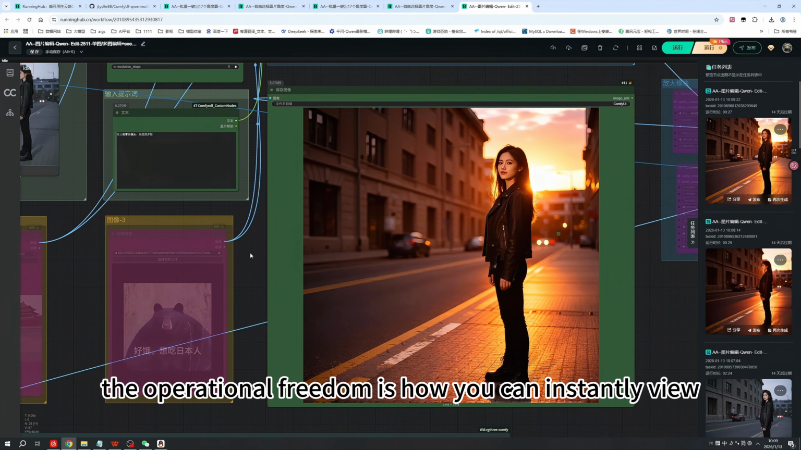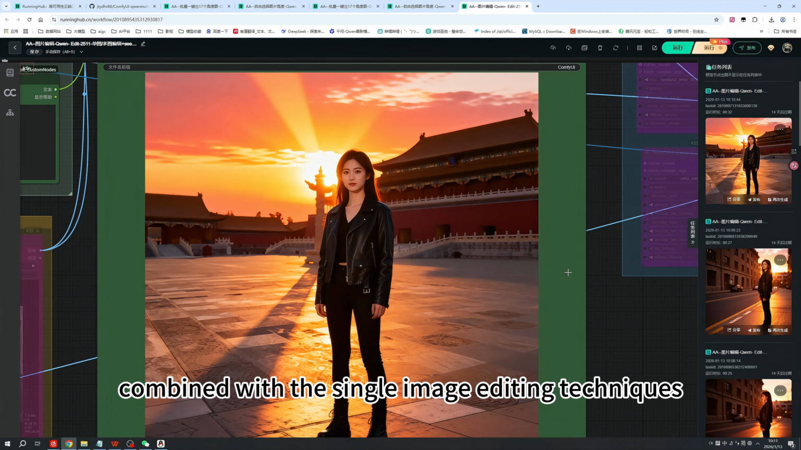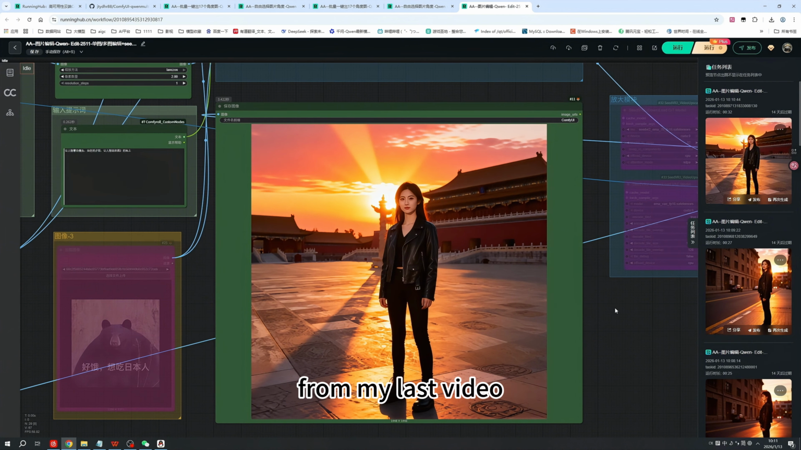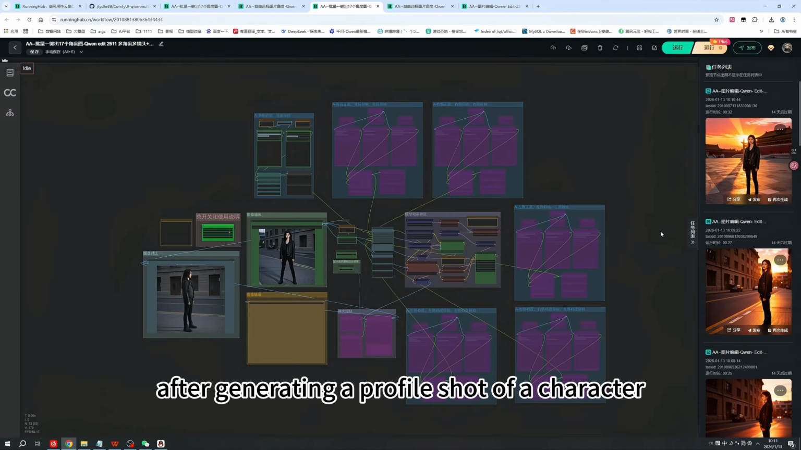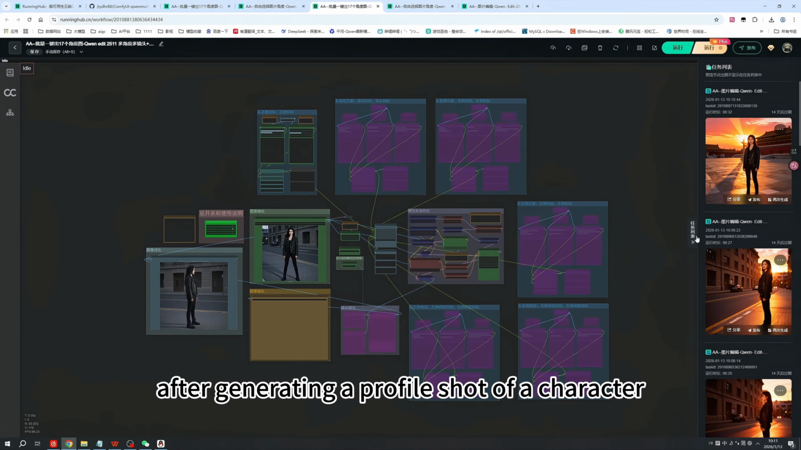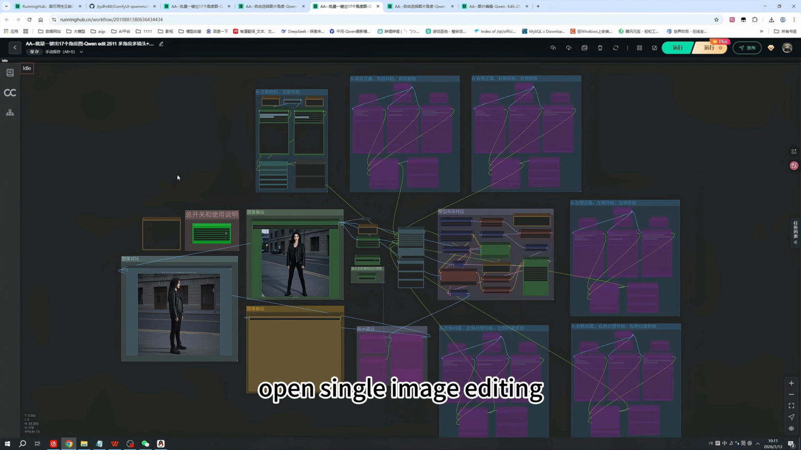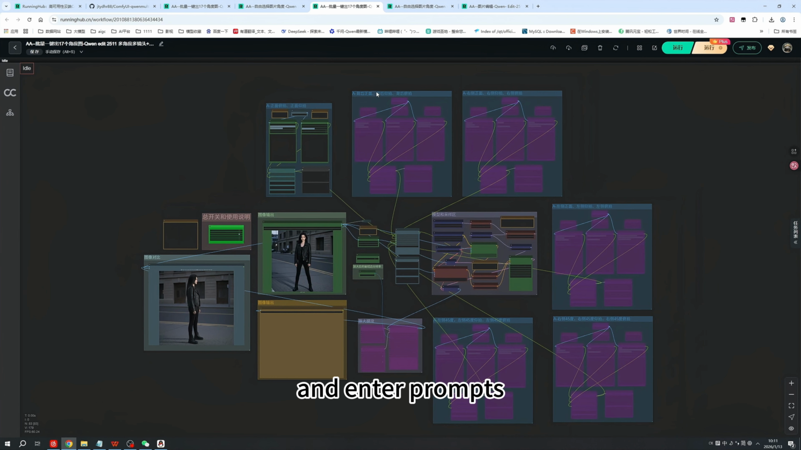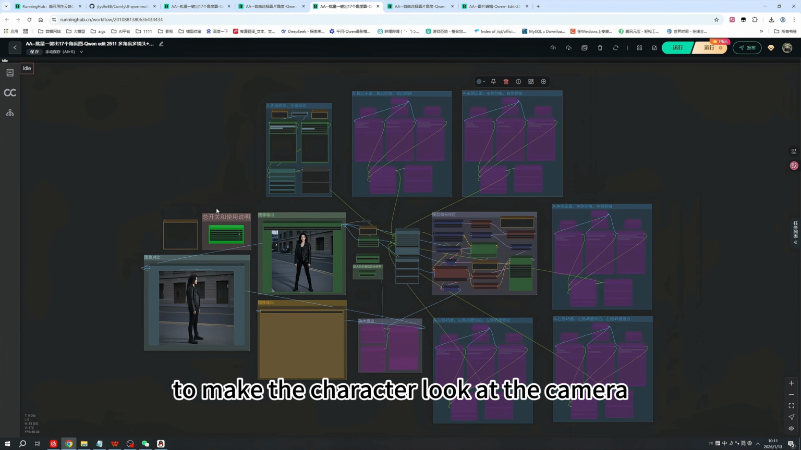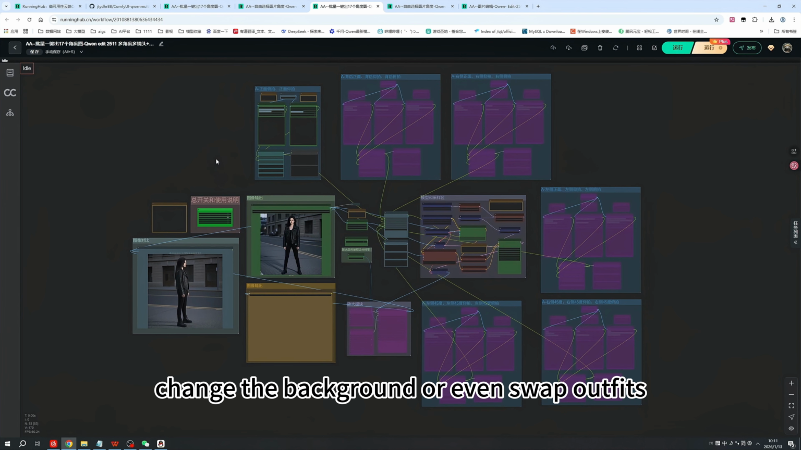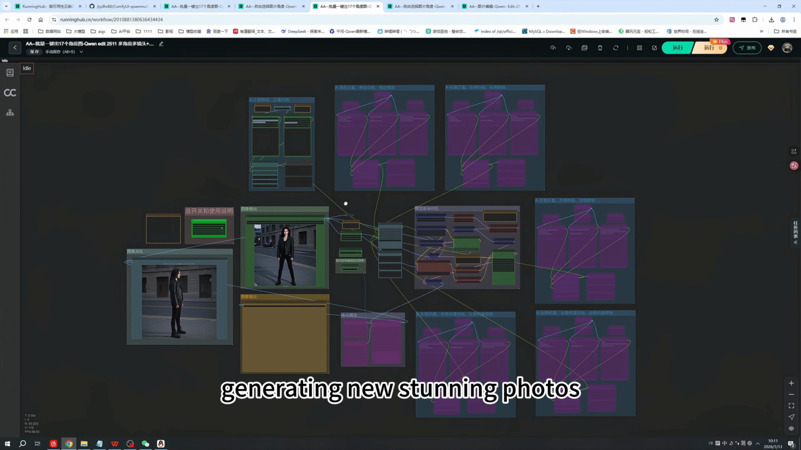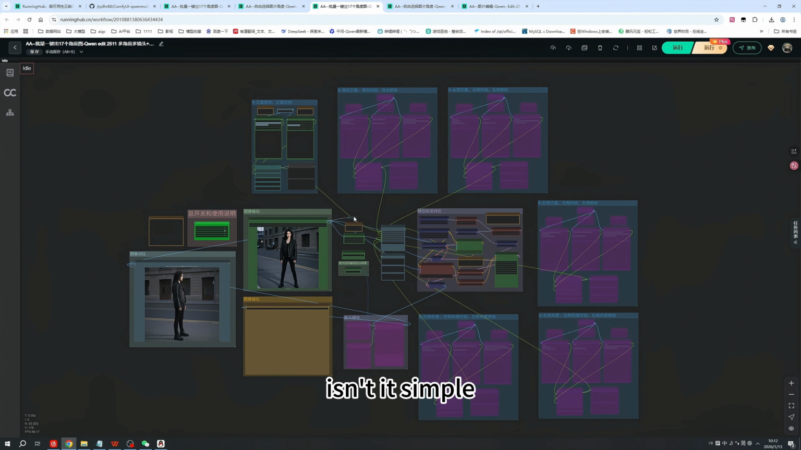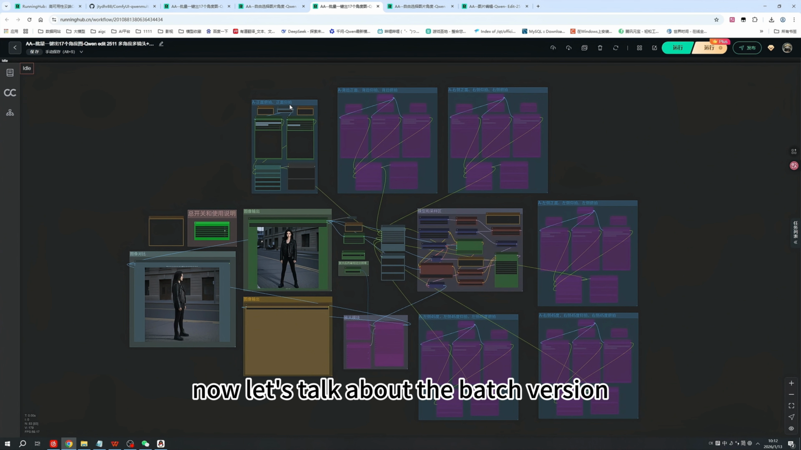You can instantly view the result. Combined with the single image editing techniques from my last video, like the 2511 method, after generating a profile shot of a character, open single image editing, upload the image, and enter prompts to make the character look at the camera, adjust lighting, change the background, or even swap outfits, generating new stunning photos. Isn't it simple? Now, let's talk about the batch version.